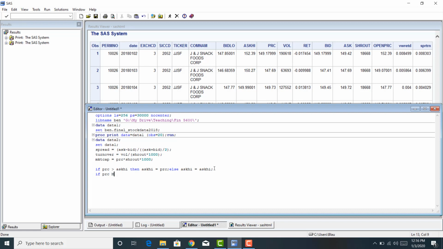I'm also going to do this on the bid price. So if price is less than the bid low, so if at any time the closing price is lower than the lowest bid price, then bid low is equal to PRC, the closing price, else bid low equals bid low. So these two if-then statements basically make sure that the closing price is neither higher than the ask high price nor lower than the lowest bid low price. Does that make sense? And now I can create a measure of volatility.